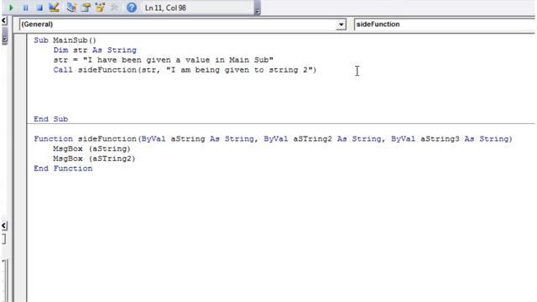So that's it for this tutorial. In the next tutorial I'm going to give you a few examples of passing in different variable types, and I'm also going to show you how you can get these functions to throw back values.